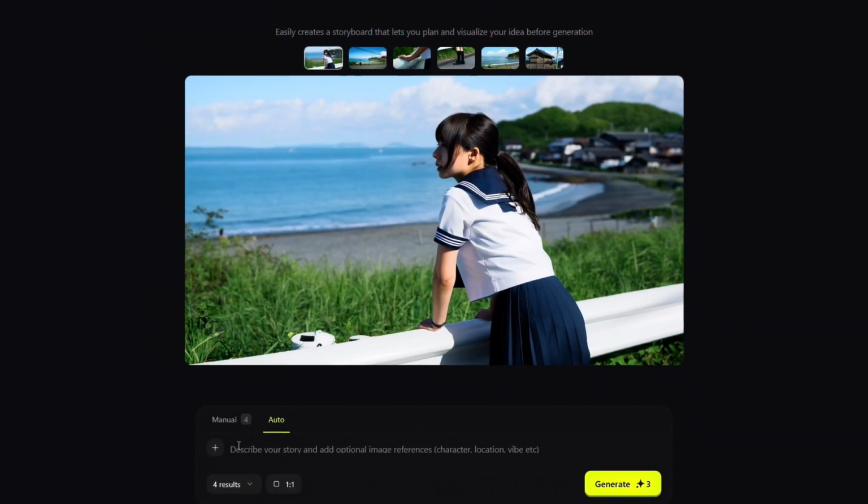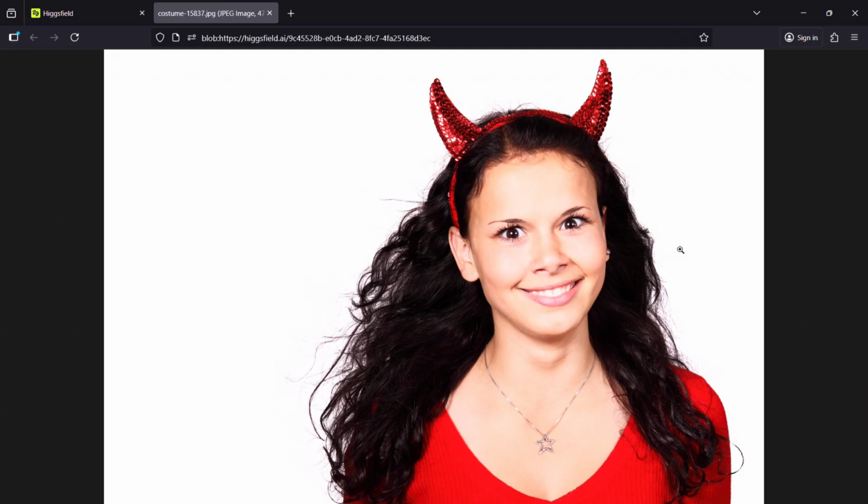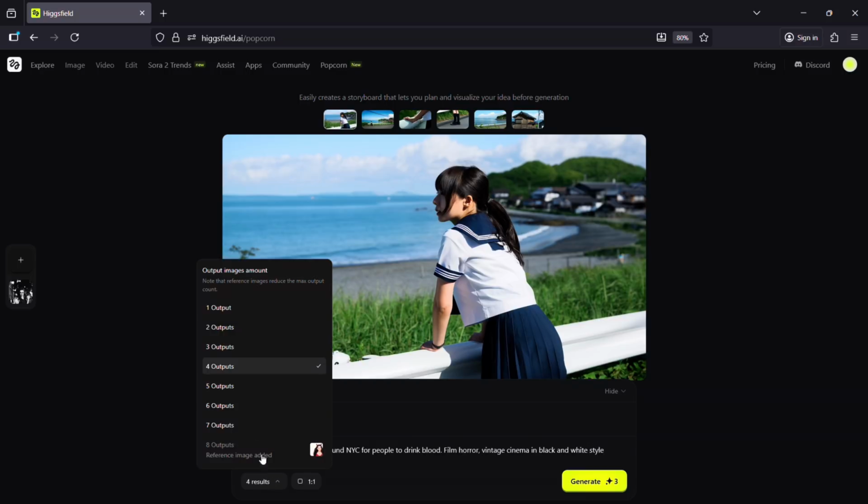First, let's start with auto mode. Click the plus button to upload your image. Let's have a quick look at this image. Now, for this photo, I have an idea for the prompt. Let's write, "The woman Dracula walks around New York City for people to drink blood, film horror, vintage cinema, in black and white style."